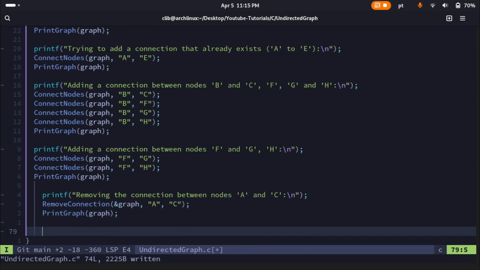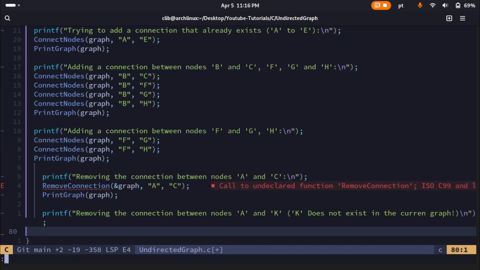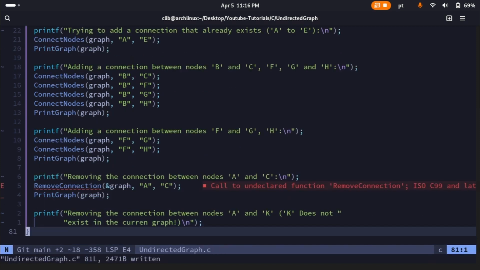Next, let's try to remove a connection from a node and a node that doesn't exist, because we're not allowed to remove a connection between a node A and a node K that doesn't exist. So let's also try removing the connection between nodes, in this case node A and K. And K does not exist in the current graph. And here, well, let's just format the file.